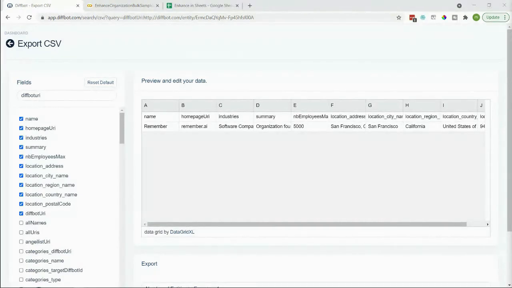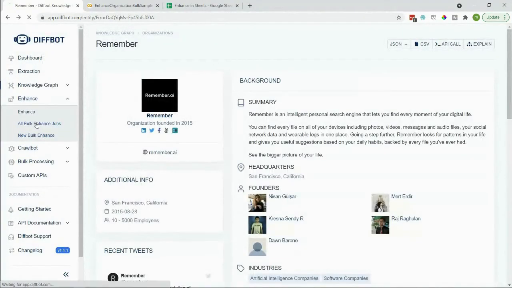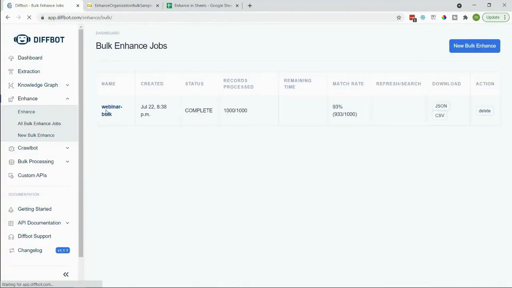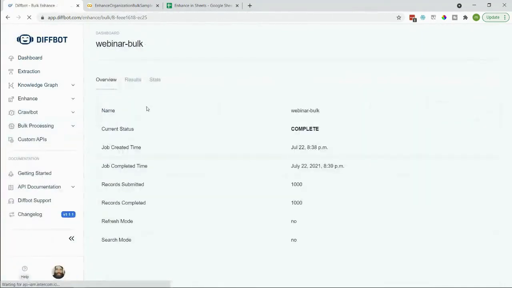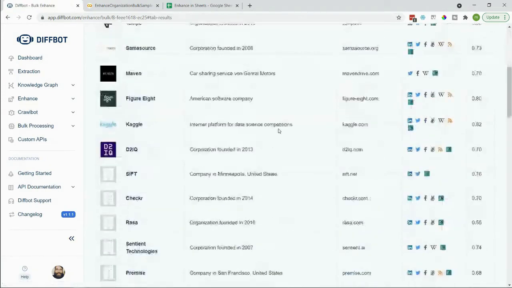And once you have a list of these identifiers for given organizations, you can start to gain access to all the data that's linked to this organization as well. So let me show you what I mean here. Let's head back over to our bulk enhance job. And let's copy a DiffBot URI for one of our results. And the DiffBot URI is essentially just the URL to the organization page.